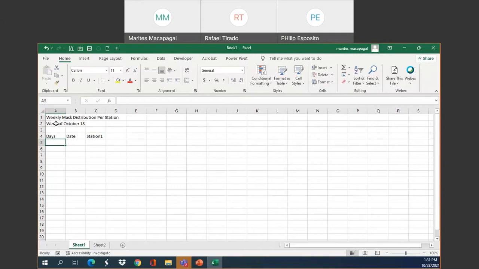In A5, I would type the first day, which is Monday. There you go. So I have Monday right there. Perfect. So I'm talking about the days of the week of October 18, Monday. Obviously, I would like to type Monday, Tuesday, Wednesday, Thursday, Friday, Saturday, Sunday. We work and operate 7 days a week.